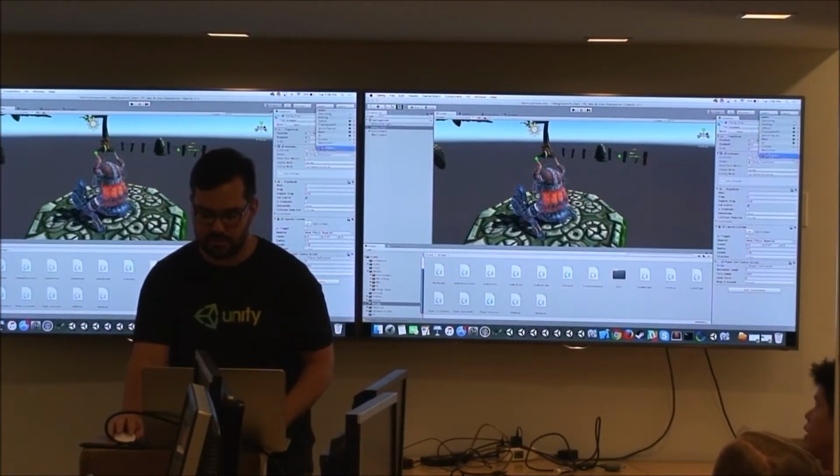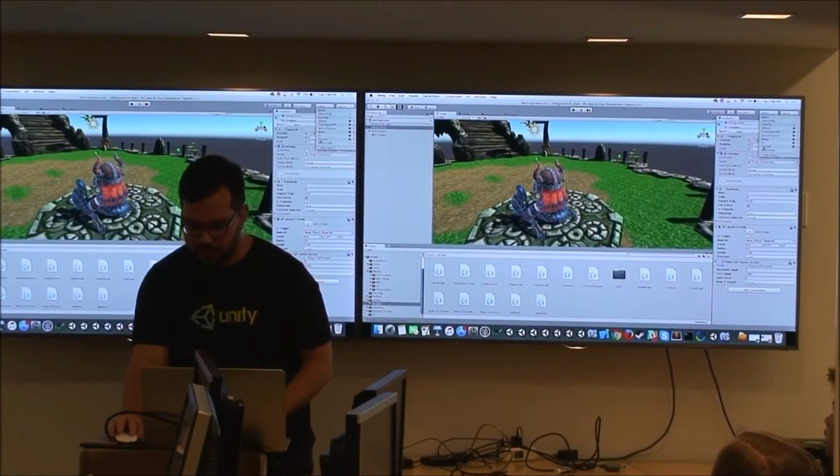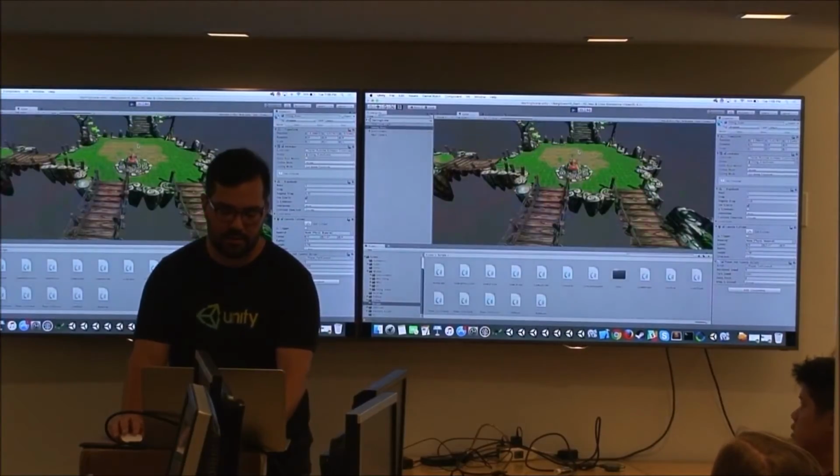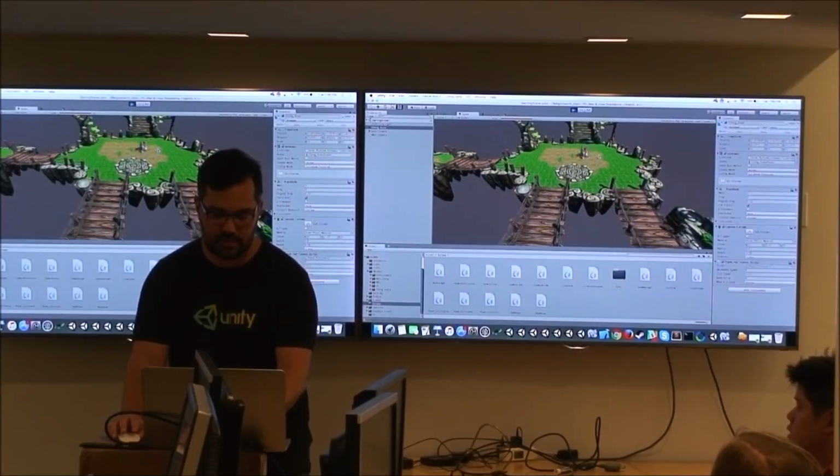I want to make sure that I set that to ground. Now when I run around, it should be free. Yeah, it is free. I'm still not jumping.